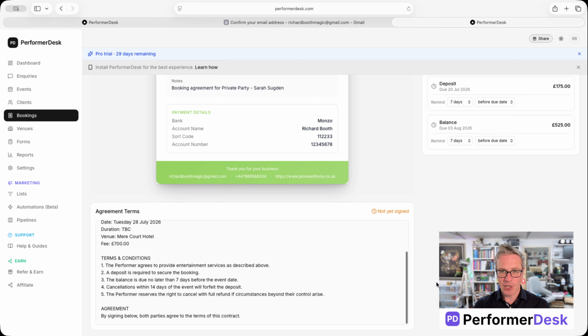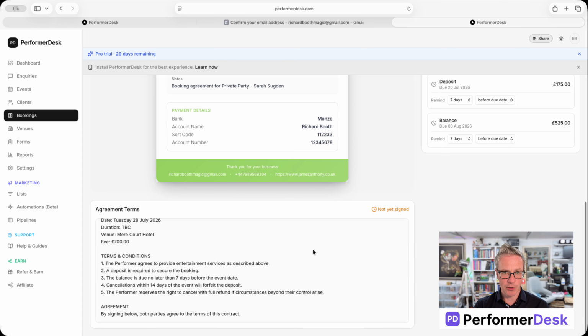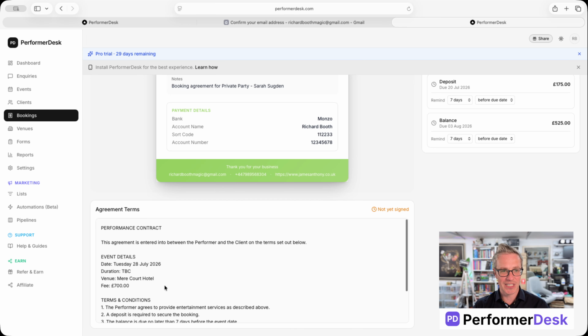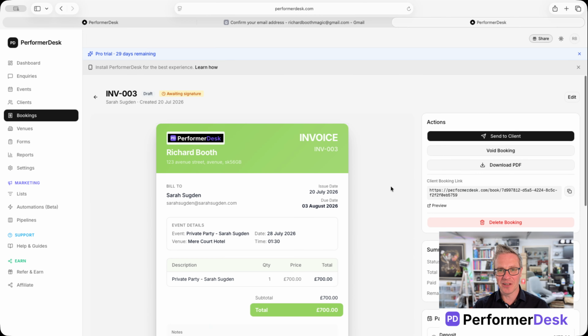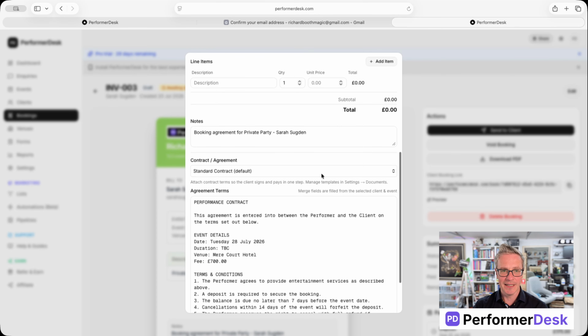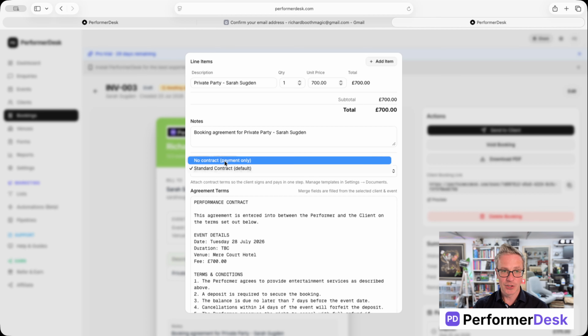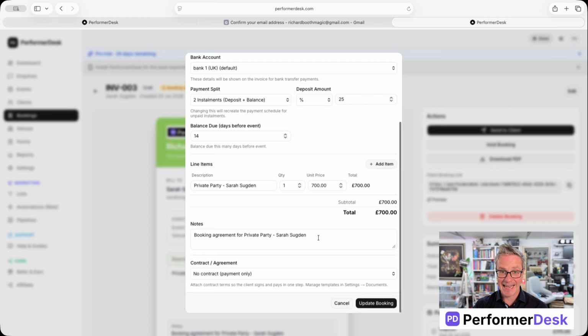Okay, so this is where you can make amendments. So you've chosen already that you are sending out this with terms and conditions. Now, if you had chosen the option of, let me click on edit for a moment, and let me go down here, you've got a choice of contract agreements. And you can change this from standard contract to no contract, so it doesn't send out anything whatsoever.